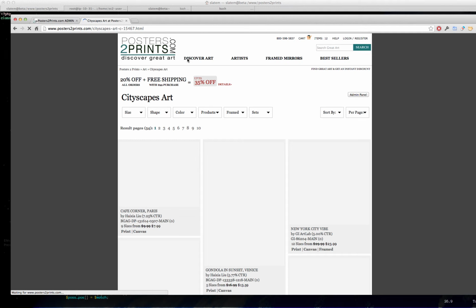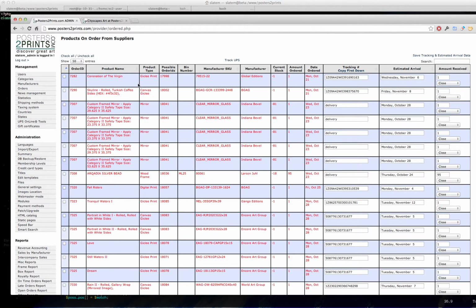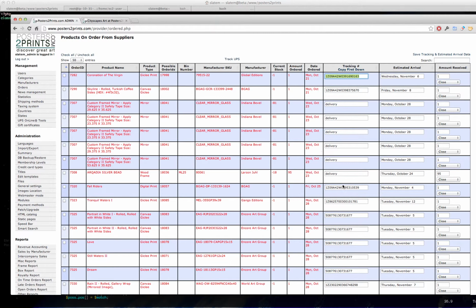Some of the problems we have is obviously keeping track of all the incoming shipments coming to our facility. And you can see over here in an admin interface, I created this sort of global view of all incoming shipments of products that are on order from our suppliers. And you can see here some are delivered because we print, or they're local suppliers, and others are UPS and FedEx tracking numbers.